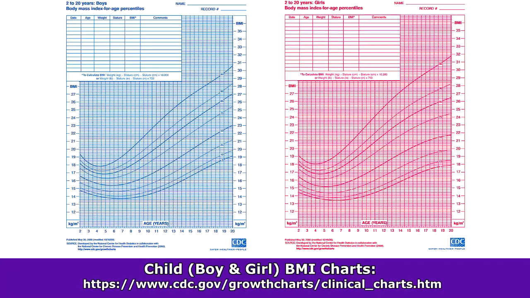Now, if you want to know the BMI ranges for children and teens, the CDC publishes individual charts for boys and girls.